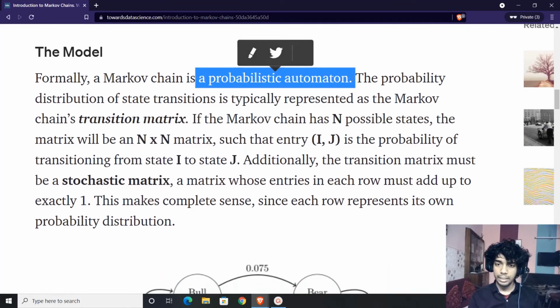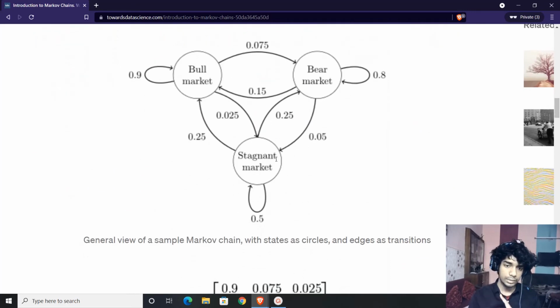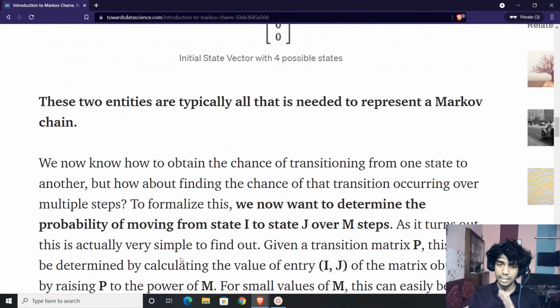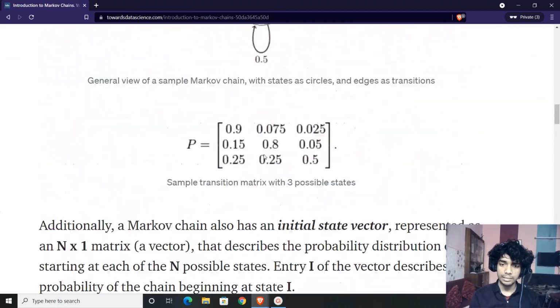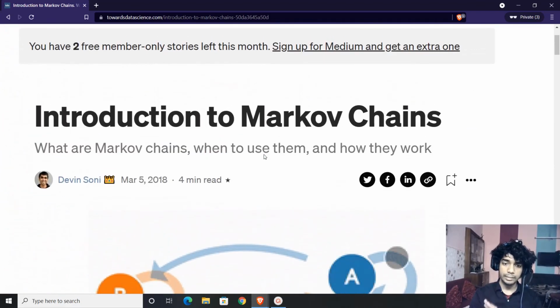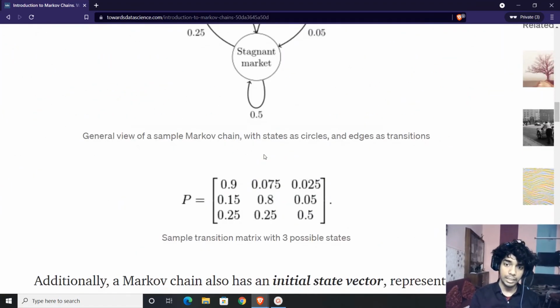Entirely probabilistic automata. This is basically how the transitions happen. Should you go to a bull market, bear market, or stagnant market? There are entire probability matrices which keep on interacting with each other, and that's how the next states, or the state vectors, are determined. So this is what Markov chains are on a very superficial level. I myself have not learned about Markov to a great extent, so I'll not deliver misinformation, but this is my understanding of Markov chains, and if possible we'll definitely learn something in greater depth over here.